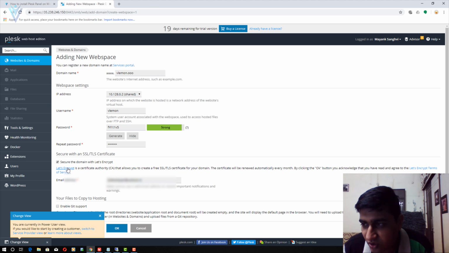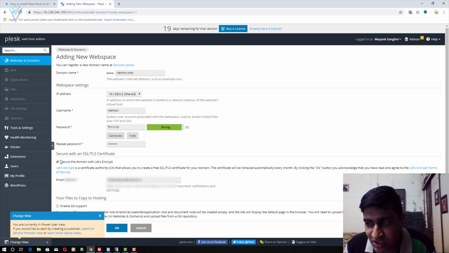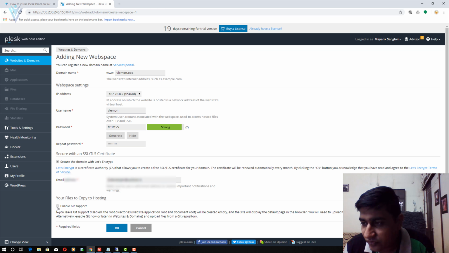And secure with an SSL/TLS certificate. We are going to click on this checkbox. By default with Plex, Let's Encrypt is installed. Okay, so if you check this checkbox, an SSL certificate is going to be generated for this domain. Okay, and the certificate provider is Let's Encrypt. Now enable Git support. No, I don't want this, so I'm done with this. I'm going to click on OK to create this domain.